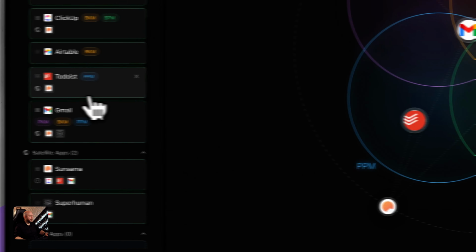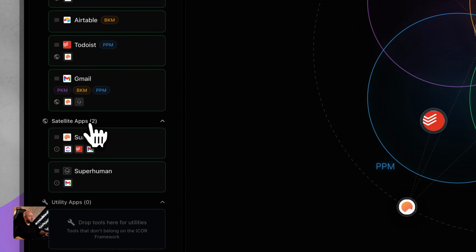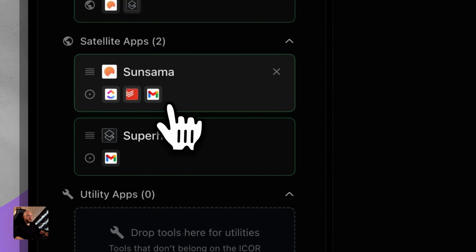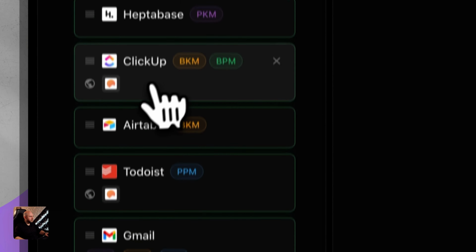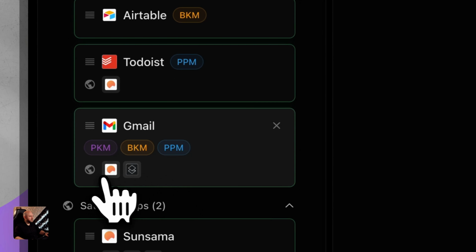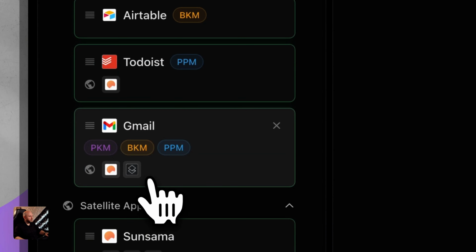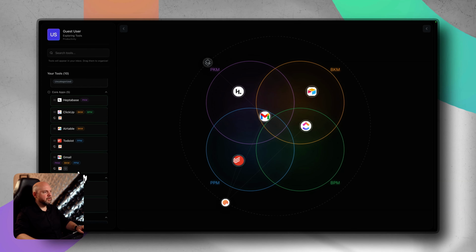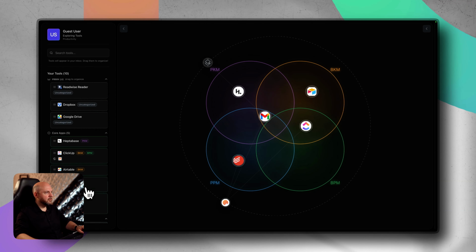And the beautiful thing is it not only moves it to apps, to satellite apps here, Sansama, but it also shows the connections of the apps that is connected and vice versa. So you see ClickUp is connected to Sansama and Gmail is connected to Sansama and to Superhuman. And that gives me really the perfect overview of the tool stack that I'm using here.